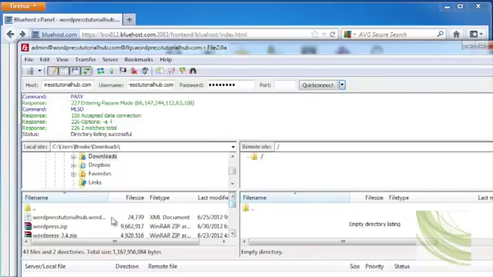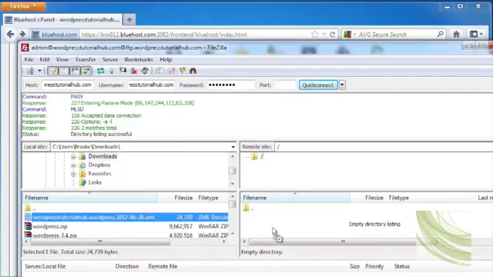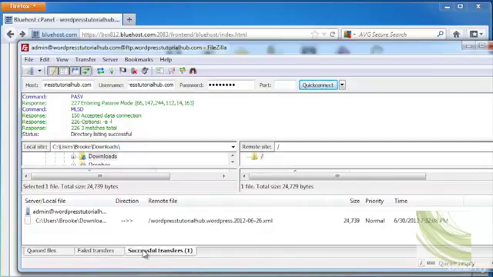So to make this quick, I'm going to take my WordPress tutorial hub.com XML page. I'm going to click it and drag it over, and on the bottom it shows the queued files and how many transfers have been successful or failed. So you can see in successful transfers I was able to put this to the FTP file.